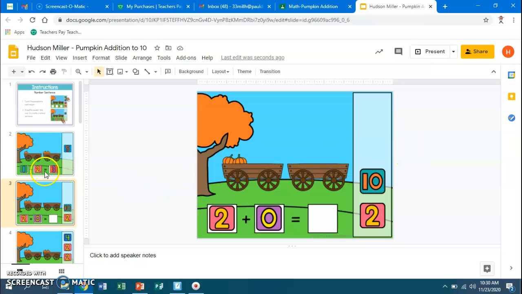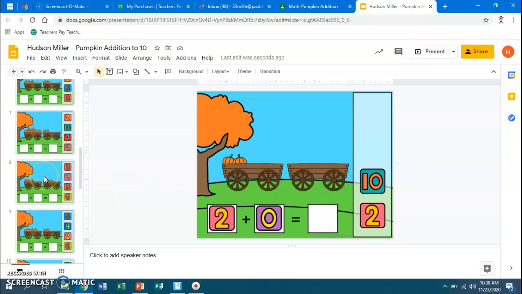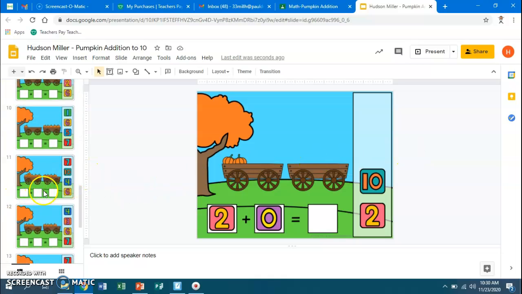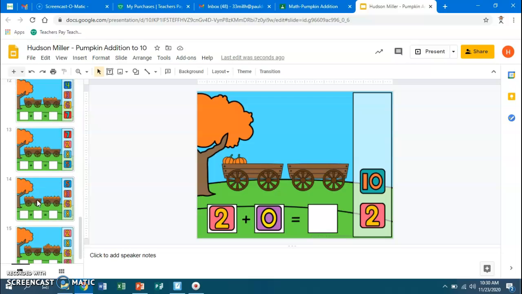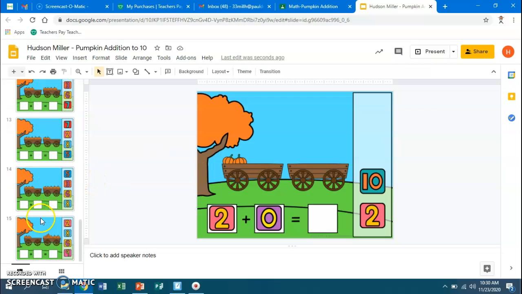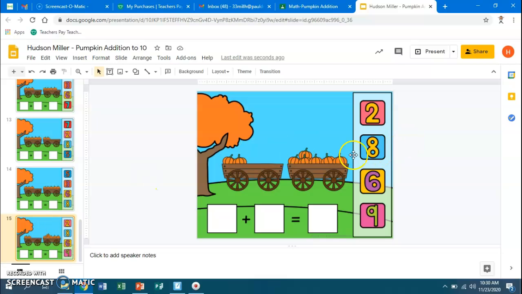And I want you to go through and answer all of the rest of our pumpkin addition problems. And when you finish and you get to the last slide, then you need to turn it in.